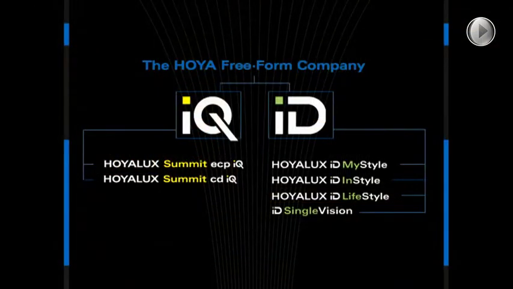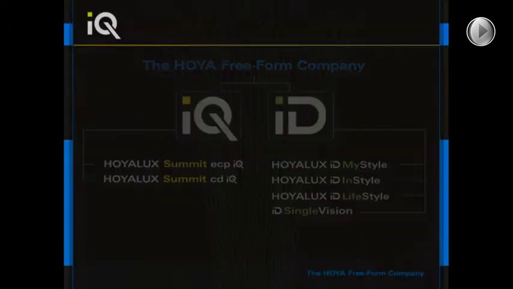I'm also going to describe to you the ID series of lenses, which includes a new product that we're introducing now called the Hoya Lux ID MyStyle. And this series of lenses also includes the ID, which is now renamed as the ID InStyle, the Hoya Lux ID Lifestyle, and the product formerly known as New Lux EP is the ID Single Vision.